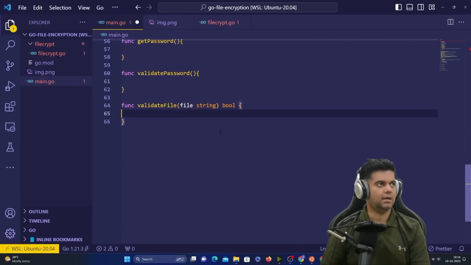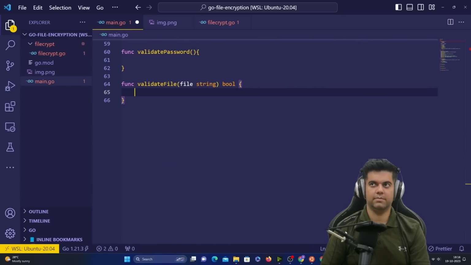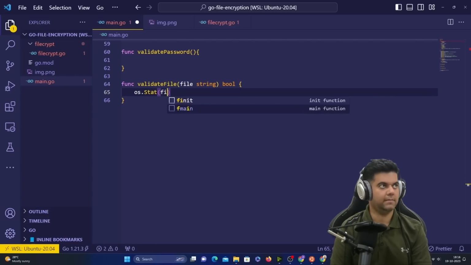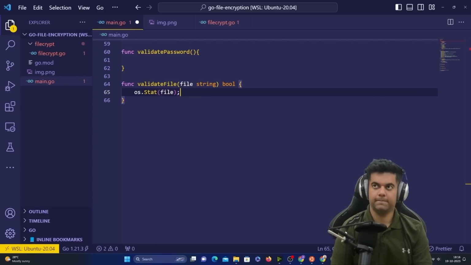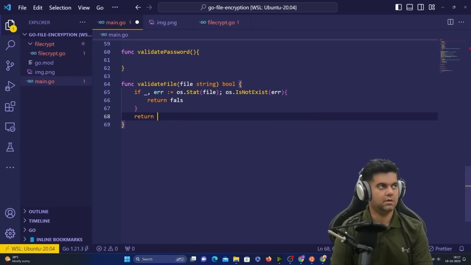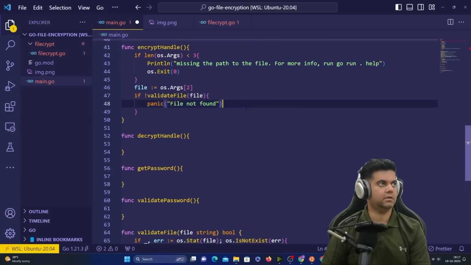Okay, and how does it return the boolean? It's basically using the os.stat function on the file and saying if the error is equal to os.IsNotExist, return false. If it doesn't exist, return false. If it exists, return true. That's how we're checking for it out here.